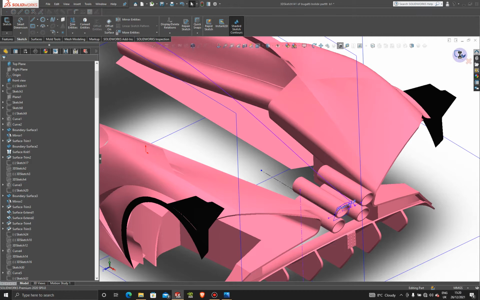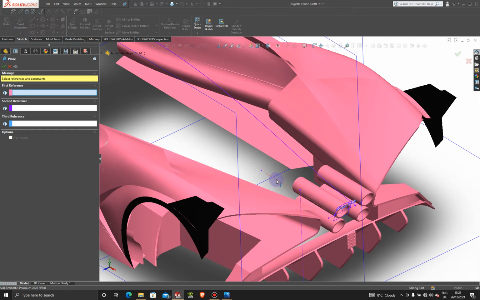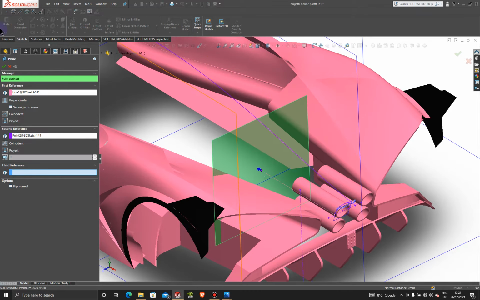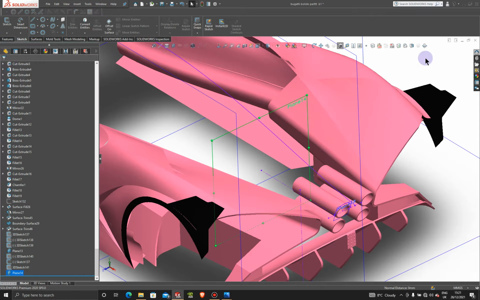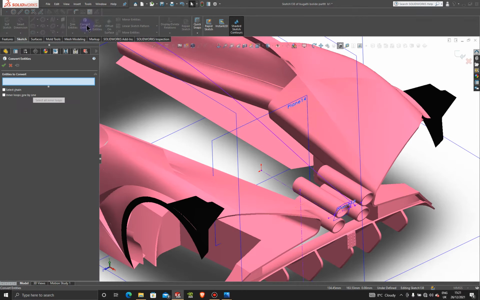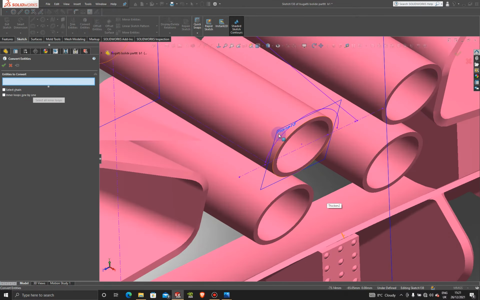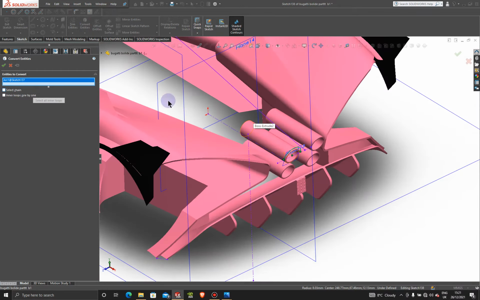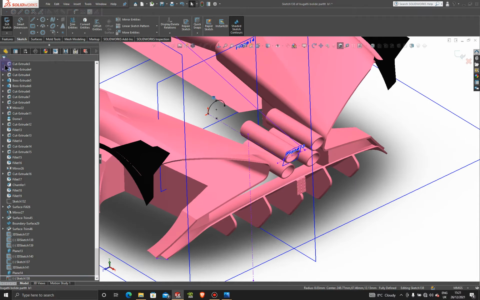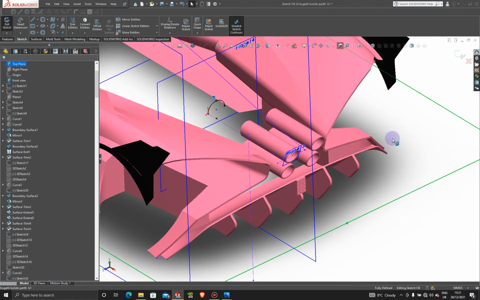So let's exit this one here, and now we're going to jump to another plane and click on this line and this point and add that plane on that. Okay, and now we're going to make a sketch on this plane, and then we're going to do a convert entities, and this is the sketch that we're going to convert, and that's going to jump onto that plane right there.